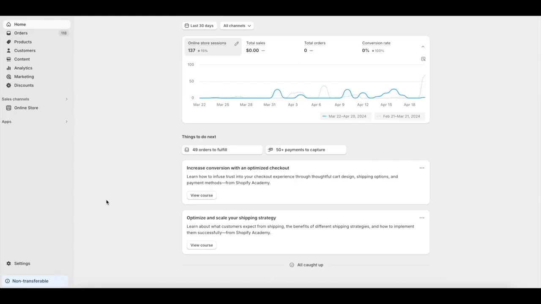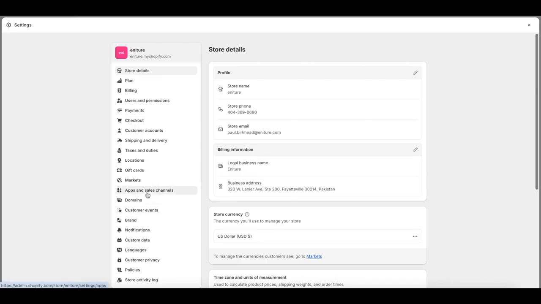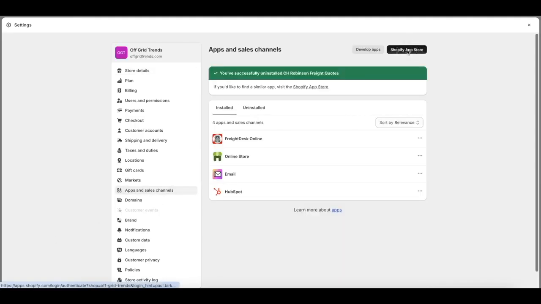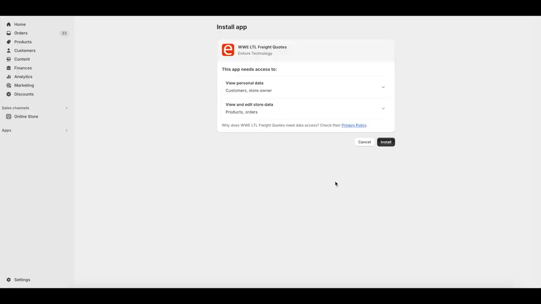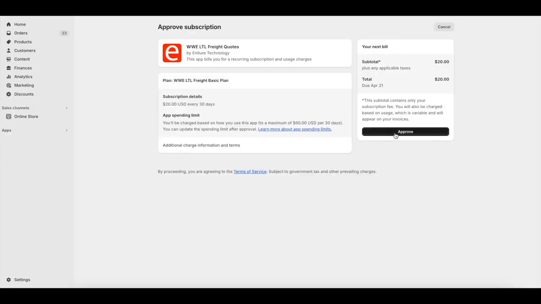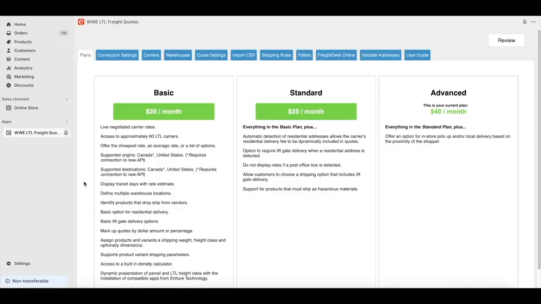Begin by installing the app to your store. Click on Settings, choose Apps and Sales Channels, and click on the Shopify App Store button. Search for the WWE LTL Freight Quotes app and click the Install button. Follow the steps in the installation wizard to install the app to your store.